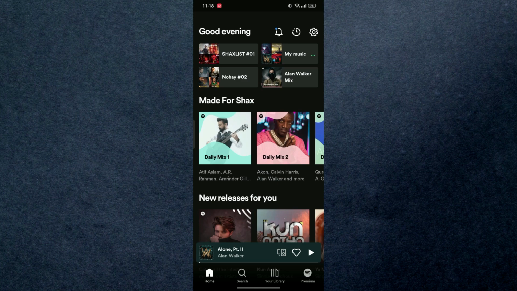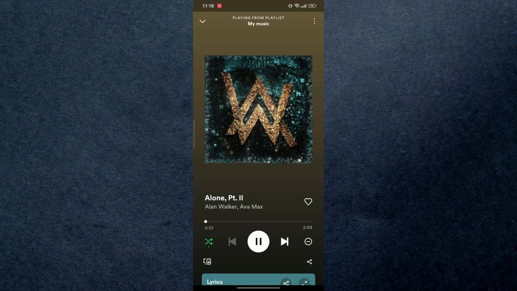And here we go. First of all, open up your Spotify. Now choose any song you want to listen to. After that, in the bottom left of the song, you can see we have a PC icon on the bottom left here. So you just have to tap in there.